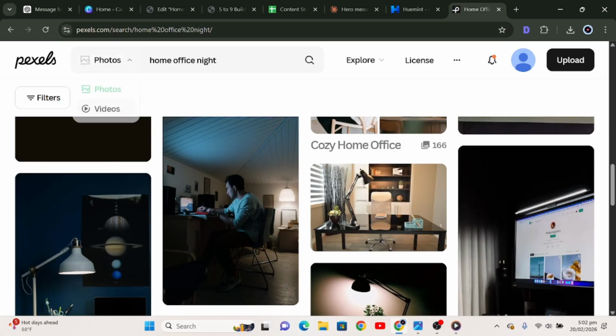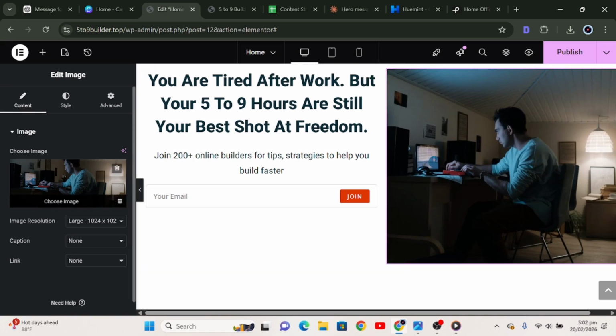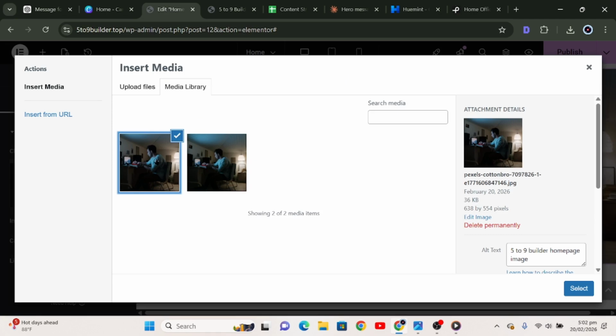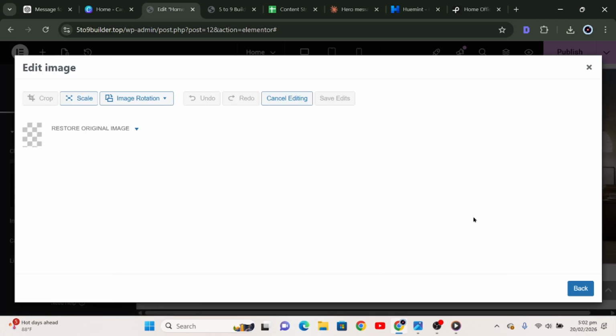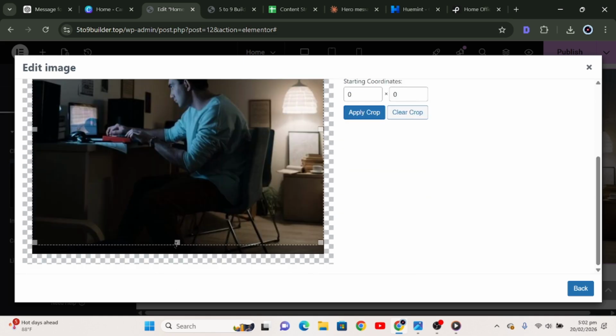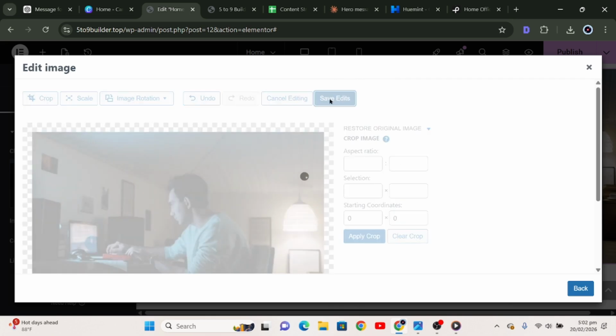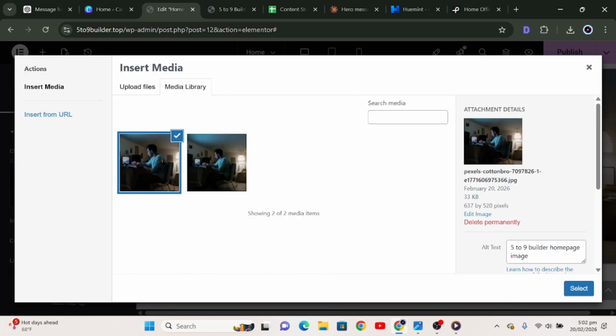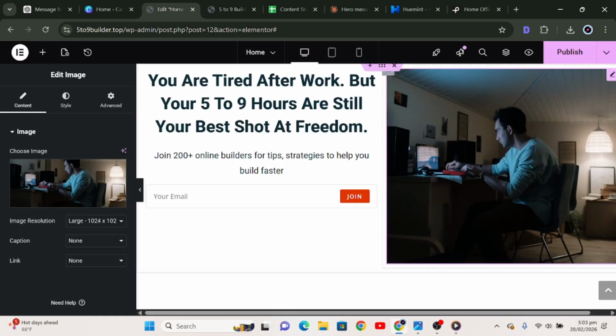Now when I click on this and I came here, I selected this one, then I come to edit. I edit the image. I click on crop, and I edit it by reducing the size of it. I've already cut some, so I'm just doing it small because the size is okay now. Then I apply the crop, and I save my edits. So this is the new picture that I just brought in. Then I select, then it came here. As you can see, it has now become small.